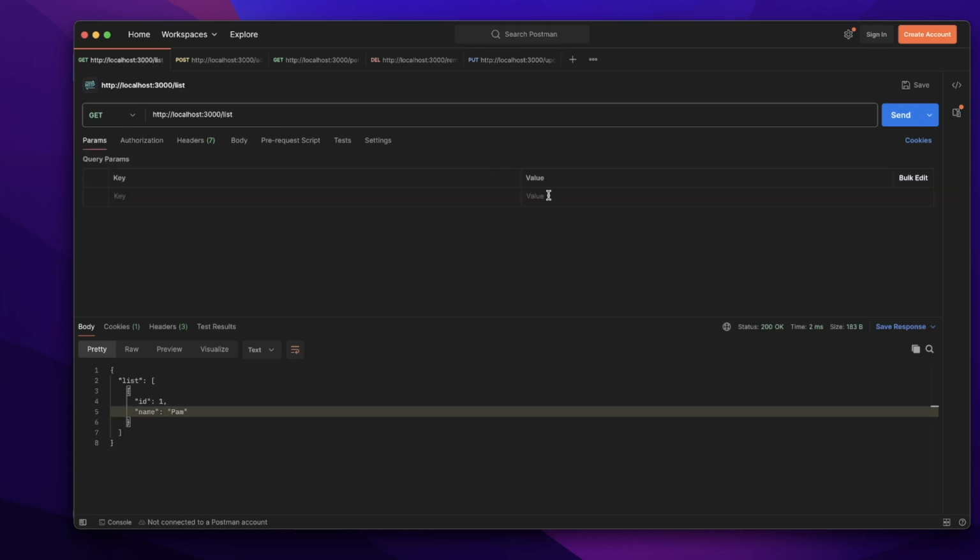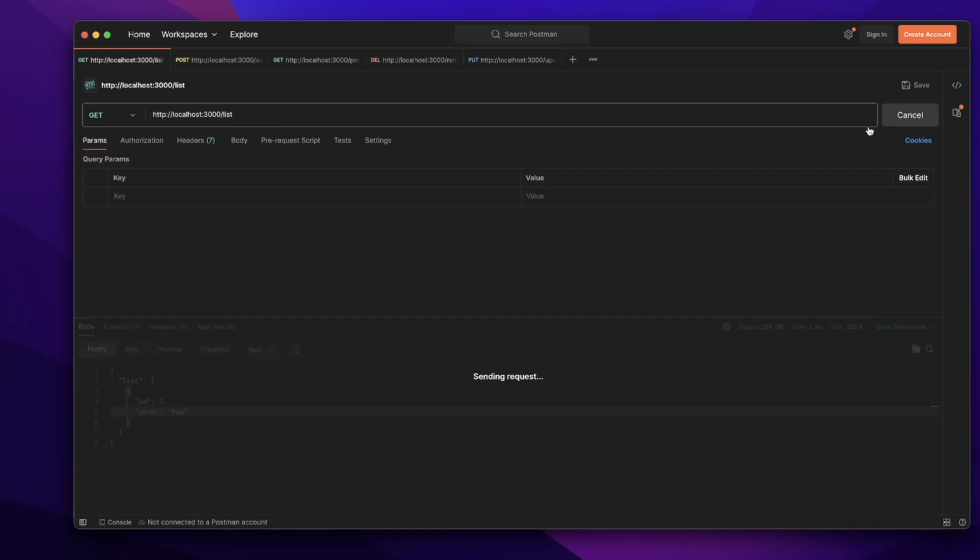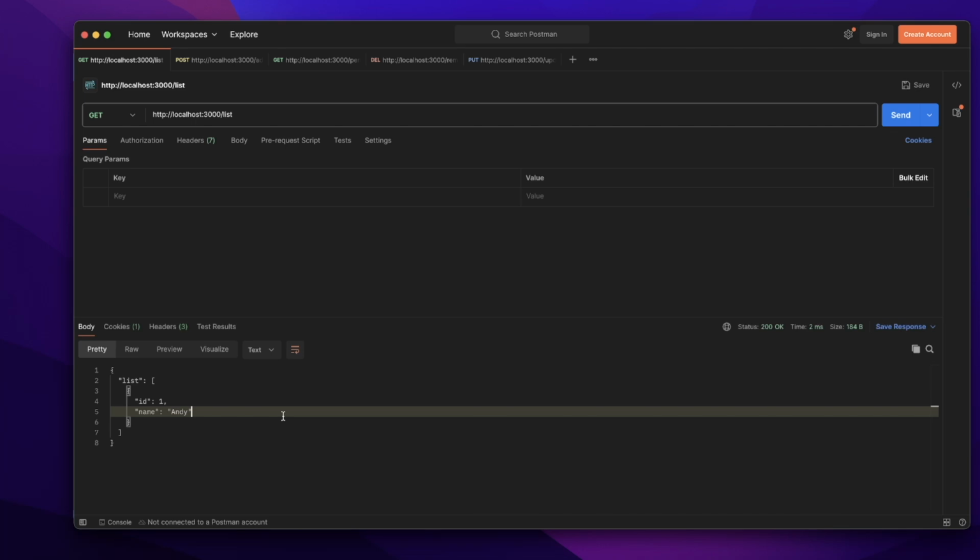Let's go back to this list. Let's click this send. You can see this person in this list, ID 1, name changed to Andy. This is how we use Axum to build a RESTful API.